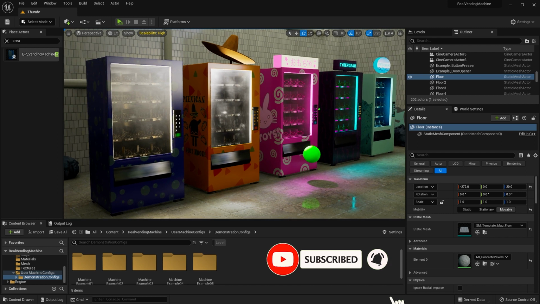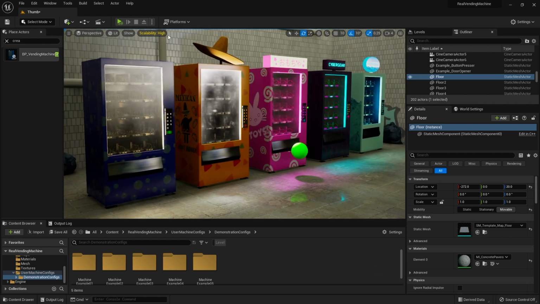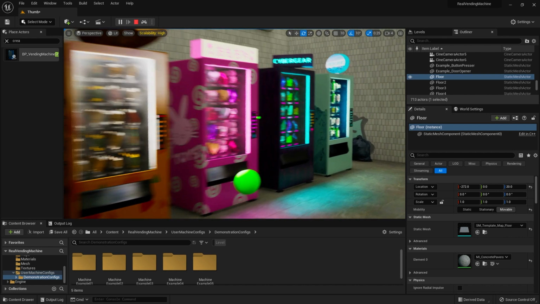This is the demo scene and we have five example machines set up here. If I jump into simulate mode, the machines will be populated with items that I have preset in the items config, which we're going to get into in just a second. So you may be wondering, how do you make a purchase from one of these machines?